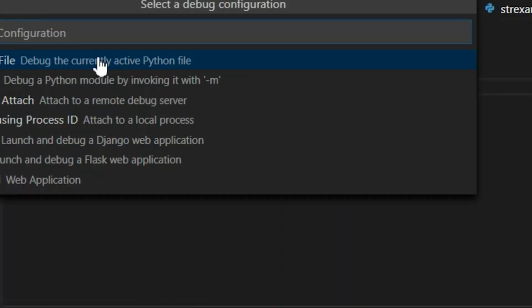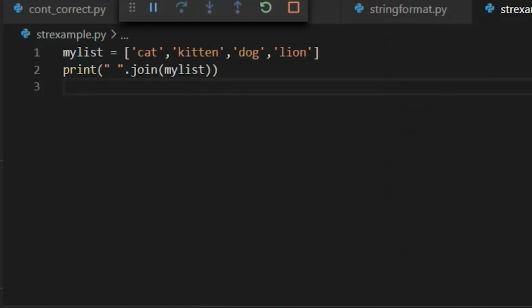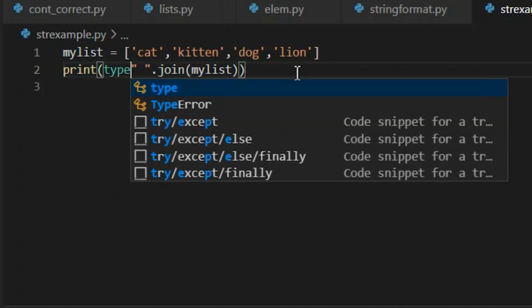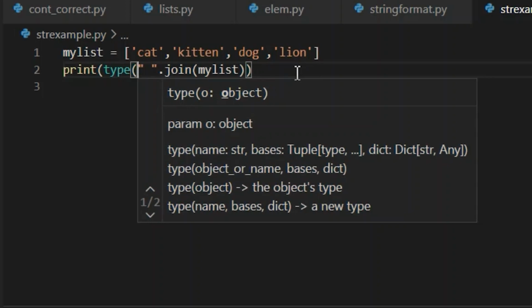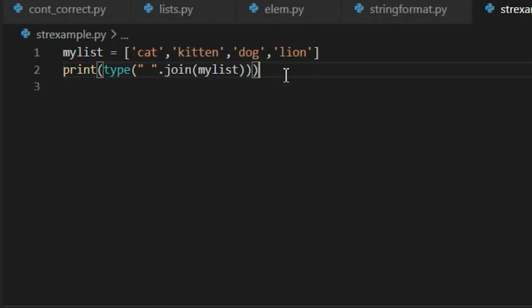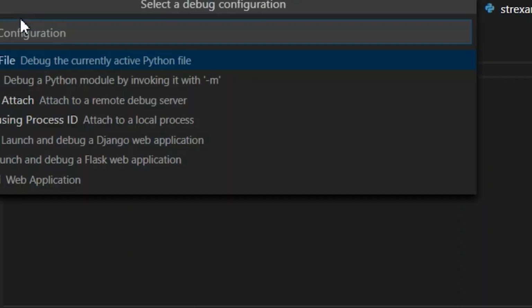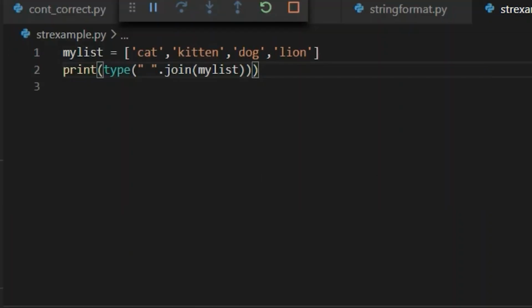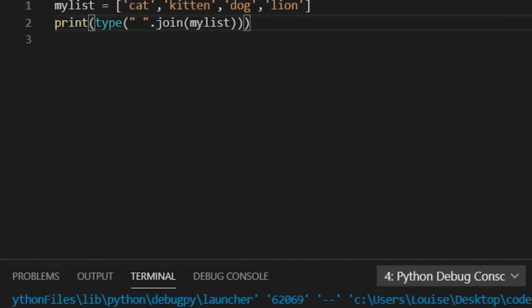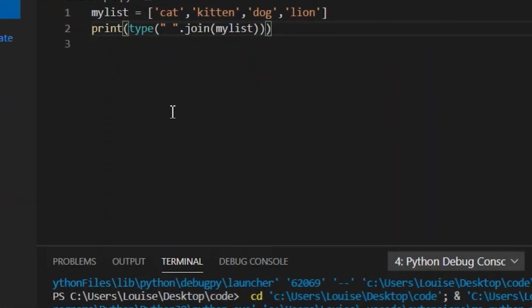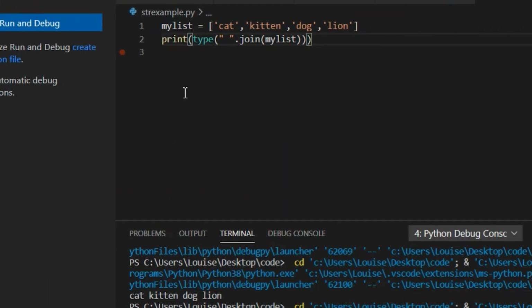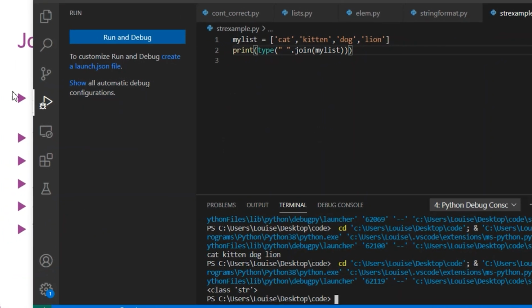So now if I run that, as you can see, cat, kitten, dog, lion, it looks a little bit different to how it did earlier with the brackets. And if we get the type of this, it should actually be a string. So if we do a type here and run that, that is a string. So this list we have turned back into a string again, and we can turn it into a list or a string as needed, which is good.